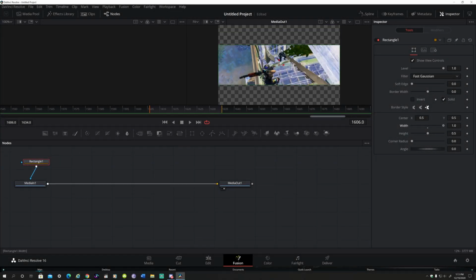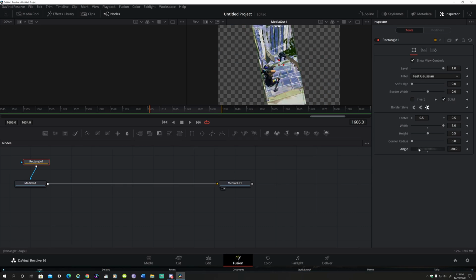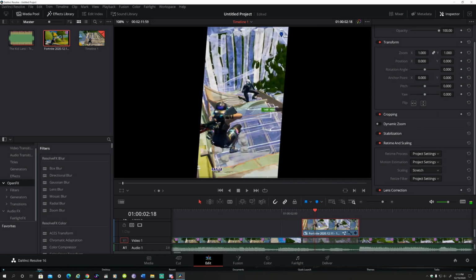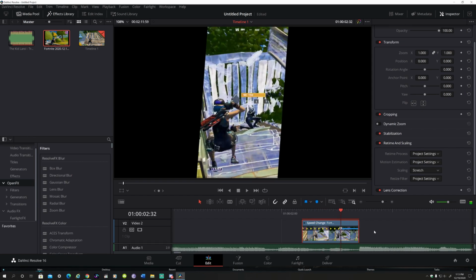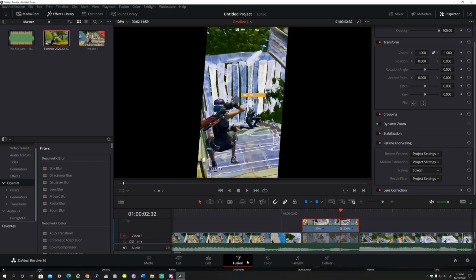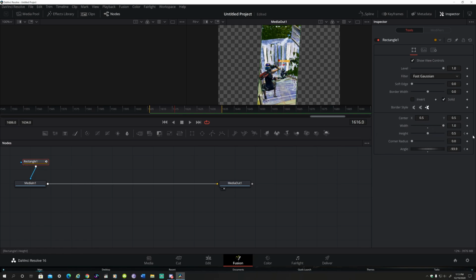Make the width 1, make the angle about, that's good. Make the height a little bigger. Then add a keyframe on the angle and the height on the first frame. Open up retime controls for this, and then you want to go on the speed point where it starts to go fast. So this one. Then go back to Fusion, add a speed point here, then just make the angle a little more. Then make the height around here.